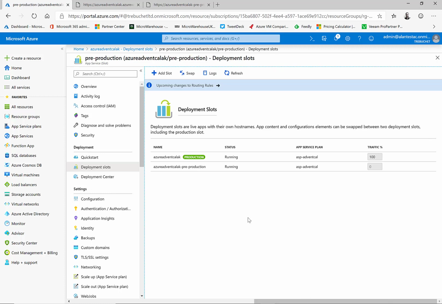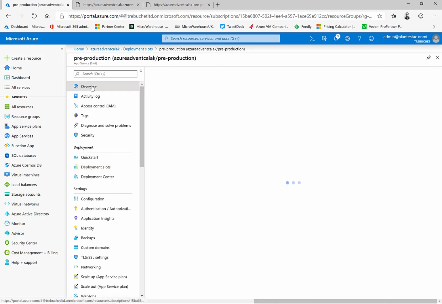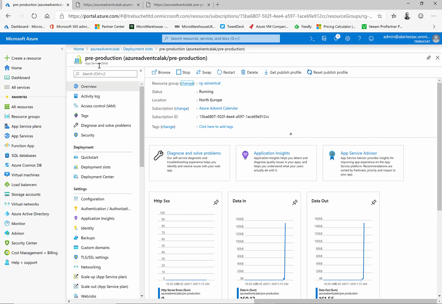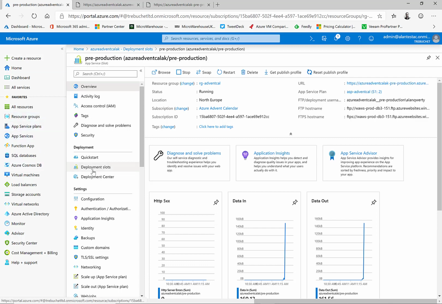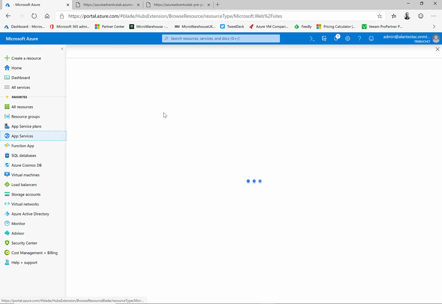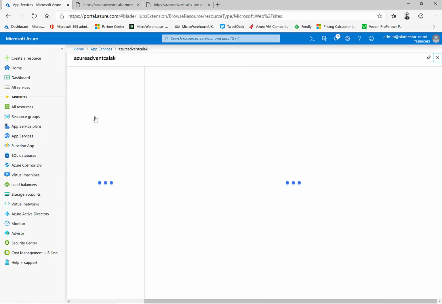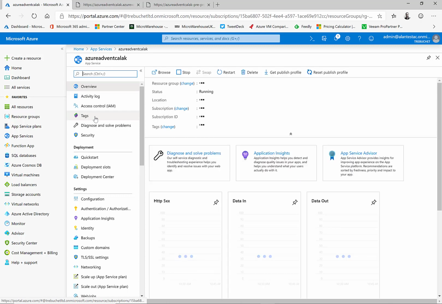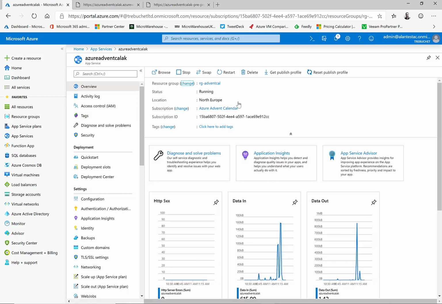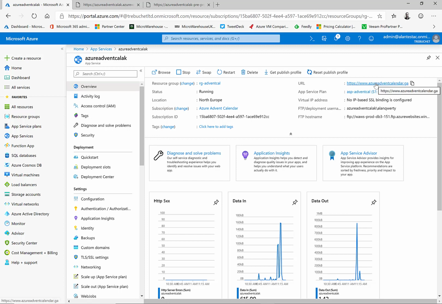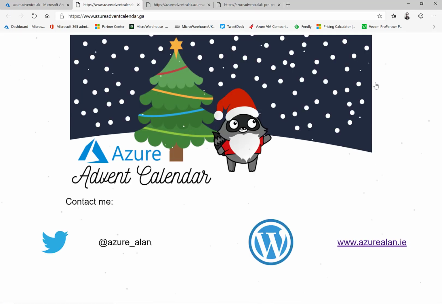Close that link. So let's check back on our overview. So we're still in the pre-production slot. Let's just go back to our main app service. So this is our custom URL. This should now be the version 2. Let's check. Yes, it is. So that's now live. Simple as that.